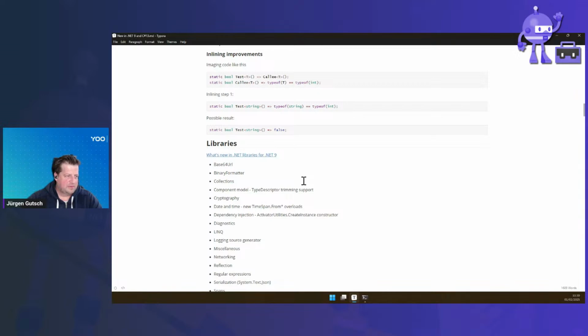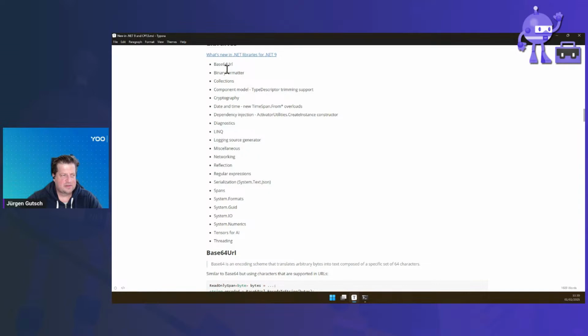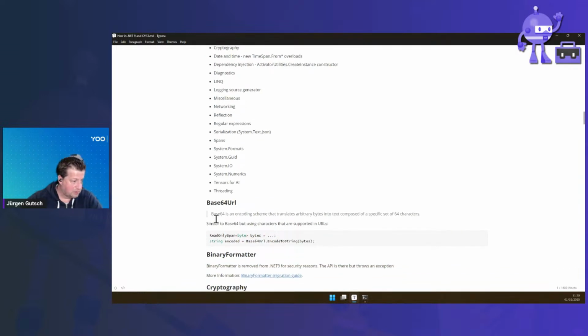We also have new things in .NET libraries in .NET 9. For example, Base64 URL. We'll talk about this here. Base64 URL is nice. BinaryFormatter got removed in .NET 9 for security reasons. So this is maybe a breaking change. As far as I understood the session in the .NET Conf, the API is still there, but the implementation is gone for security reasons. But collection optimizations and so forth, and that's just a list. The things that are new, and I think I would go through them.